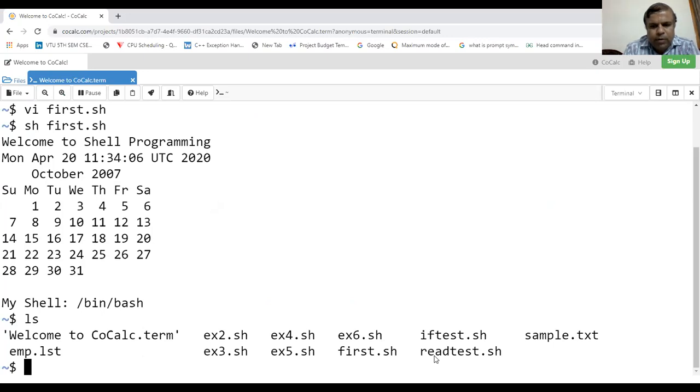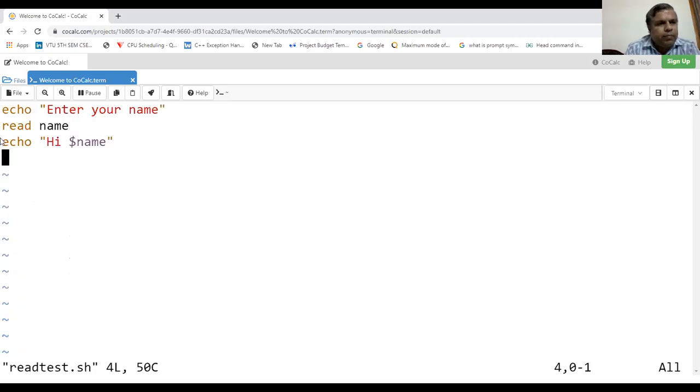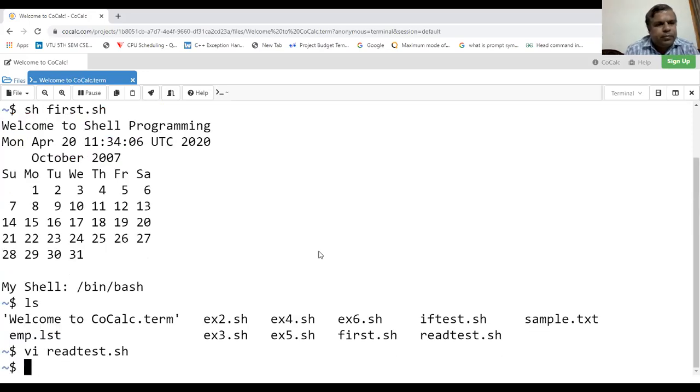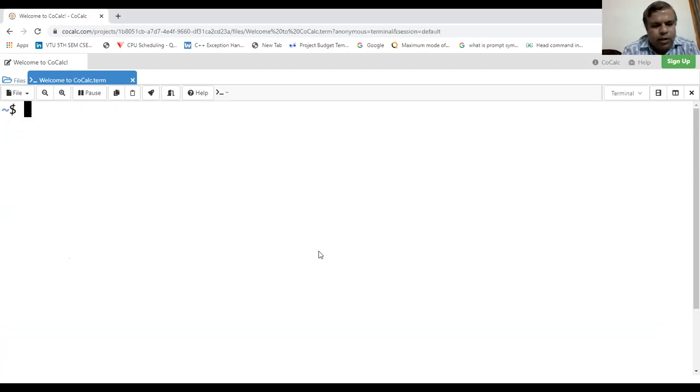So I've already written the file. The file name is readtest.sh. I will open it using the VI editor. So this is the file. Just run the script: sh, the file name is readtest.sh. So this string, enter your name, will be displayed as it is.